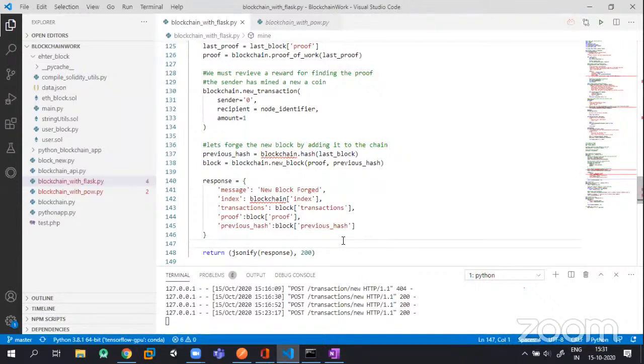Next, note that the recipient of the mined block is the address of our node. Why am I getting an error here? Too many positional arguments. No worries. So you can see that the recipient of the mined block is the address of our node, that is the node identifier. Most of what we have done here is just interact with the methods on our blockchain class. So at this point we are done and we can start interacting with our blockchain.